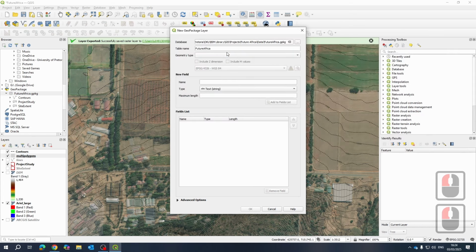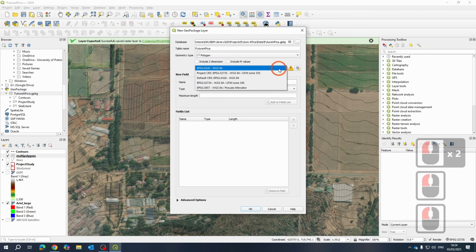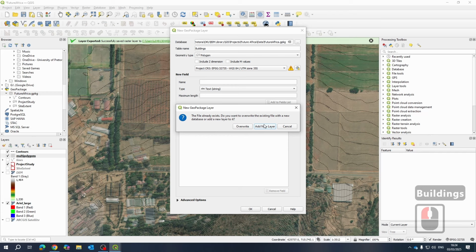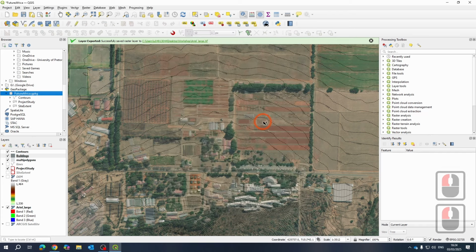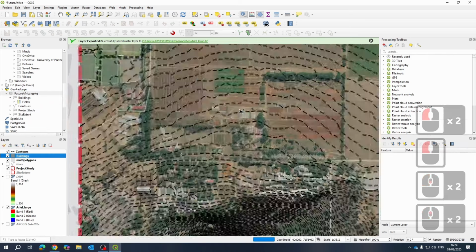Okay, now what type of geometry? So for this, because it's buildings, polygons, remember this has to be the correct one, it has to match the project. And I'm going to call this table name. Okay, so that's great. I'm going to call this buildings because I just want to capture buildings. Press OK. So I'm going to say add new layer. I don't want to override anything. Now if I go to refresh, now I've got a buildings layer, and remember there's nothing in this buildings layer.